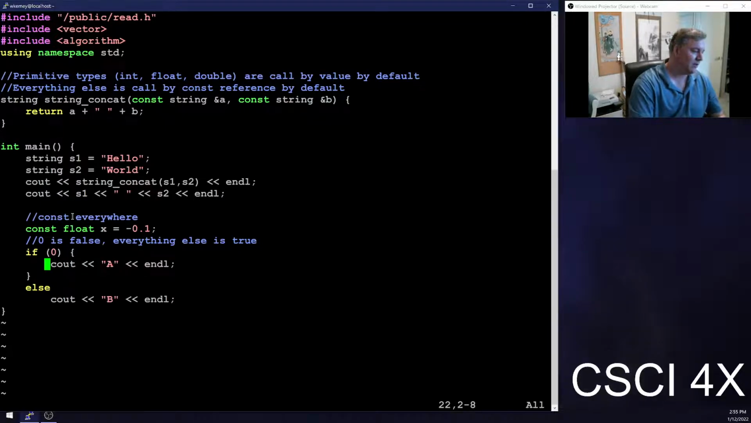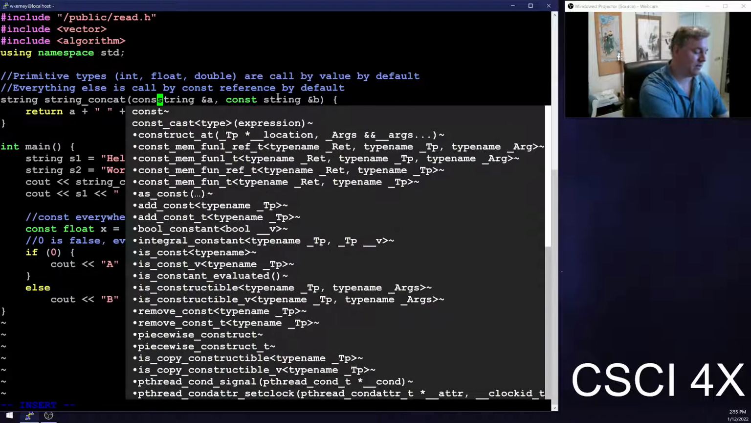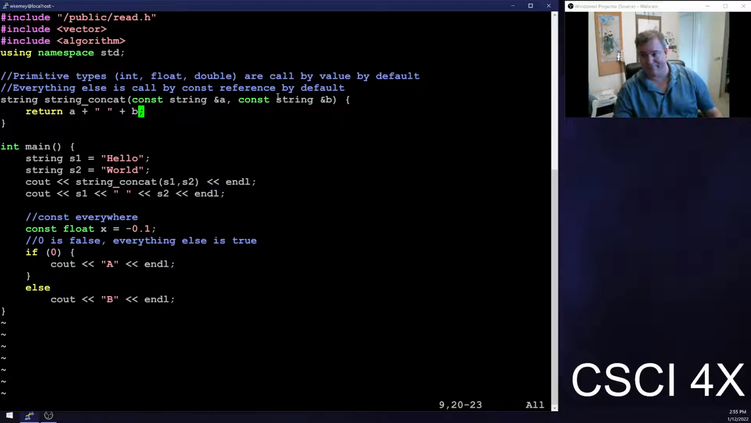Okay. Call by reference if you want it to change in main. Yeah. So if you wrote this, it would be telling me A is going to change. So if I pass S1 here to string concat, without looking at the code at all, just by looking at the prototype, you're telling me S1 is going to change. Okay, that's what you're telling me if you write your function that way. That's why we do const reference by default. It's fast, it's safe.